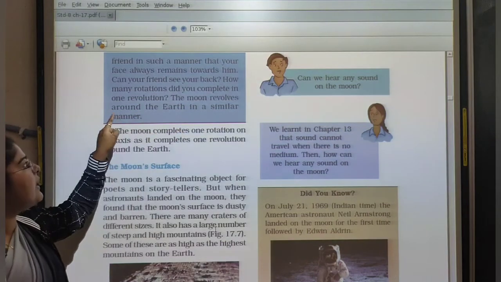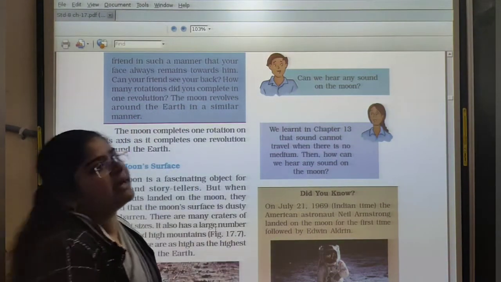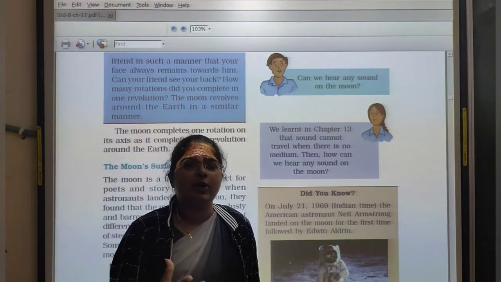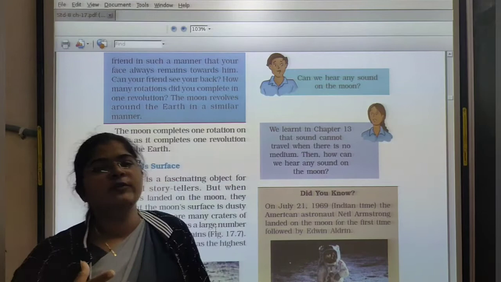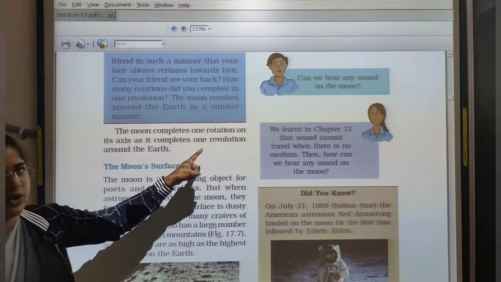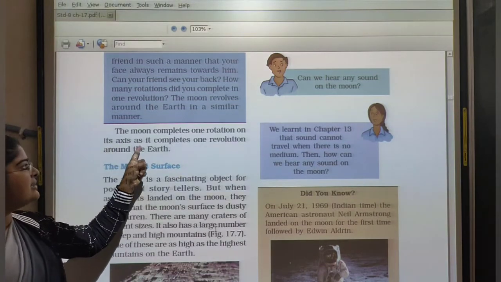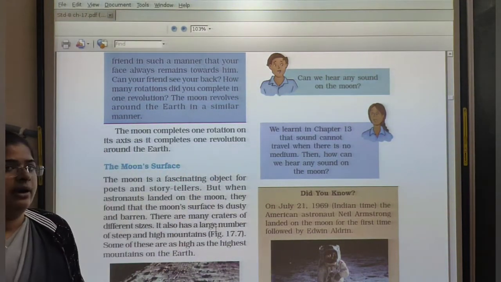The moon revolves around the earth in a similar manner. So students, perform this activity to understand the revolution of the moon around our earth. The moon completes one rotation on its axis as it completes one revolution around the earth.